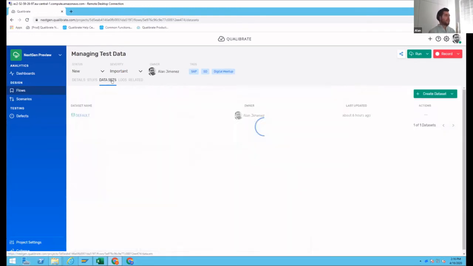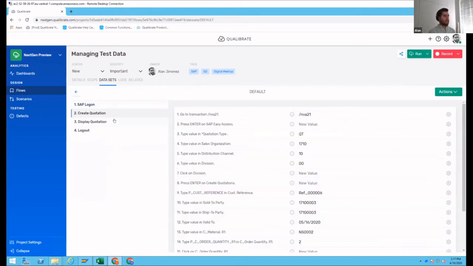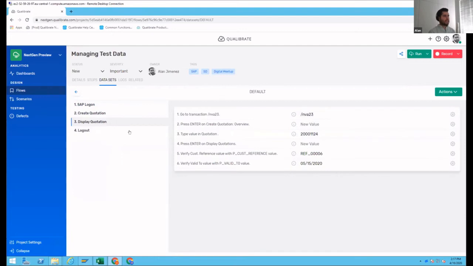As you know, every time we create a new flow, by default you get a default data set. That default data set will contain all the combinations of parameters, the steps, and the values of each step based on the data that you have recorded. So here you can see that all the values that I entered in the system while I was recording have been automatically attached to those specific steps.